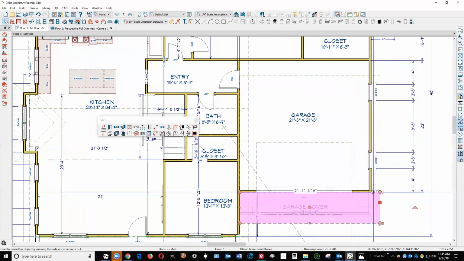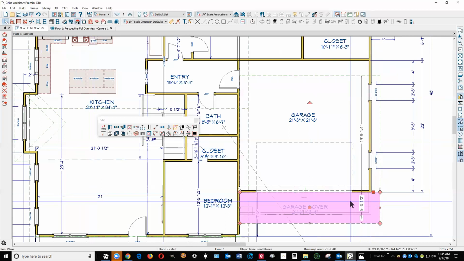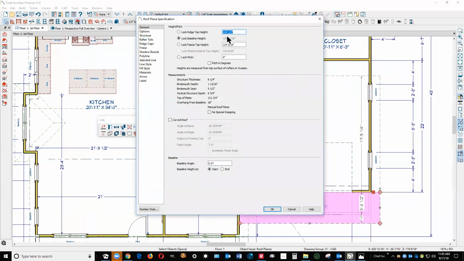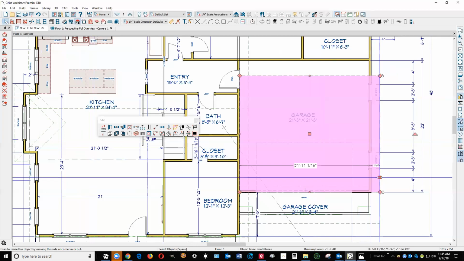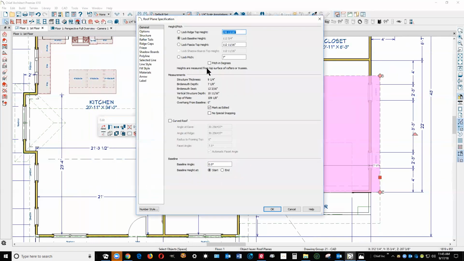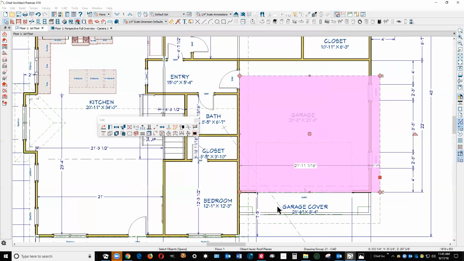Now these should join. Let's see, I guess I should do the same thing, find out what the ridge is. 144.5. And apply it to this one. We'll lock the pitch so that the pitch doesn't change and set its bottom to this figure. Raise it up a little bit.